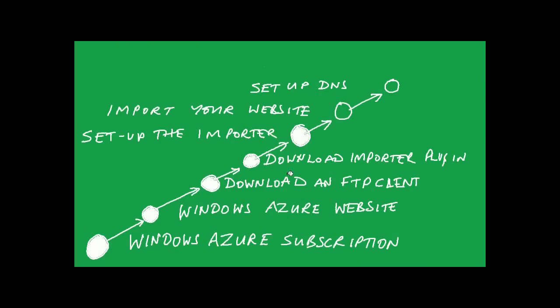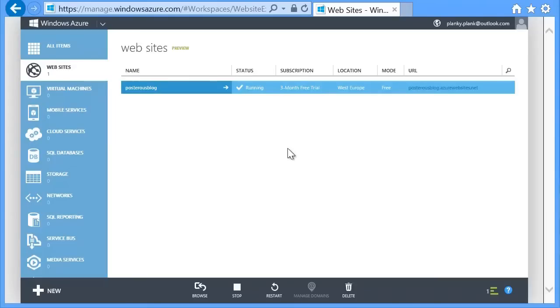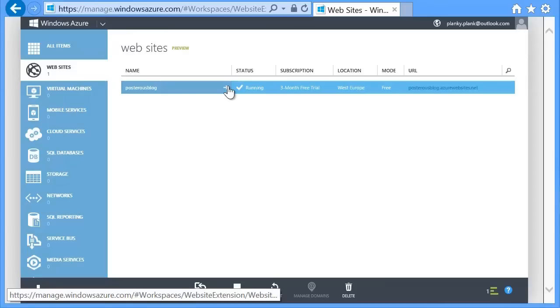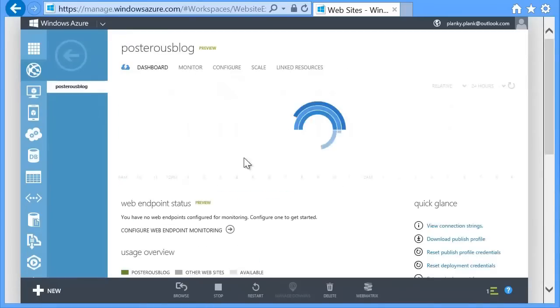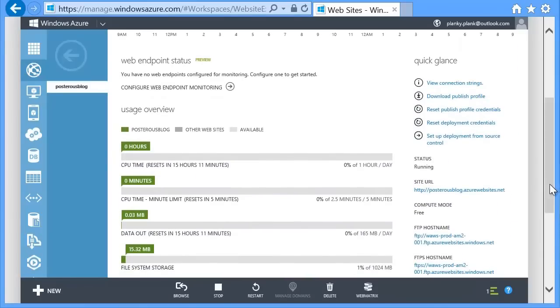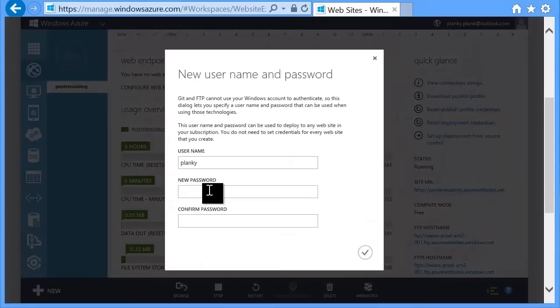Step 5. You're now going to set up the importer plugin. The first job is to copy it to your website's plugins folder. First of all, you need to do a few things with credentials on your website. Go to the Windows Azure Management Portal and click the little arrow next to the name of your website. Then click Reset Deployment Credentials. Then enter the username and password that will be created for transferring the importer plugin to your website. You can choose any username and password.